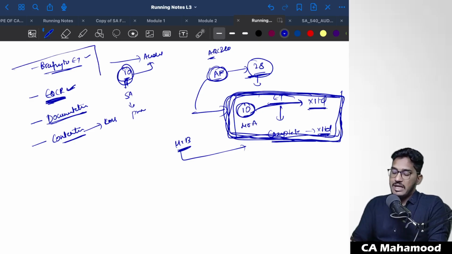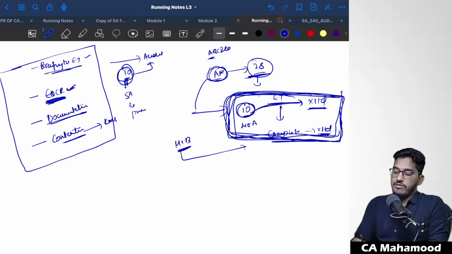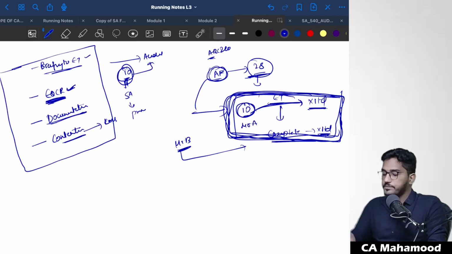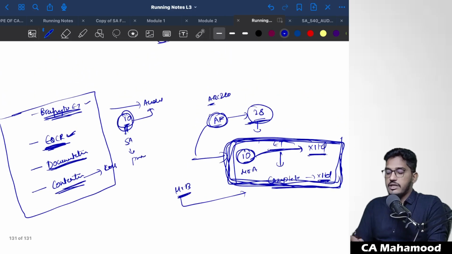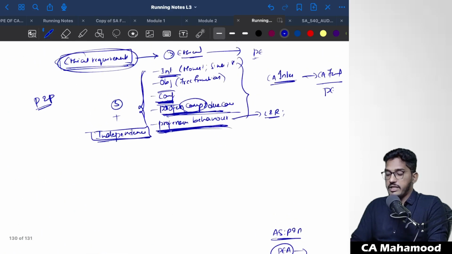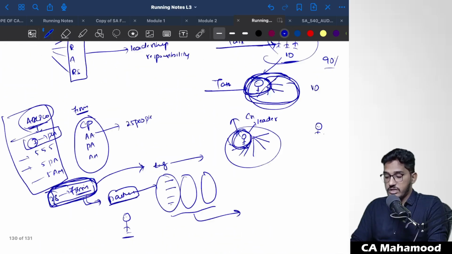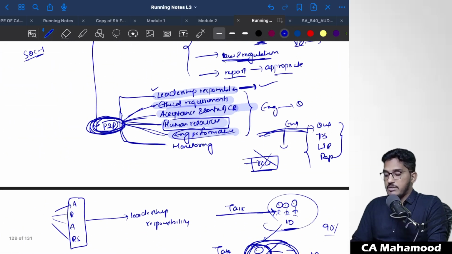So like this, when the engagement is getting performed, these kinds of policies should be implemented: proper briefings, engagement quality control reviews, documentation, consultation in contentious or difficult matters. If you follow these policies and procedures while the engagement is actually getting performed, quality will be maintained. So that is the fifth area, implementing policies and procedures when it comes to engagement performance.